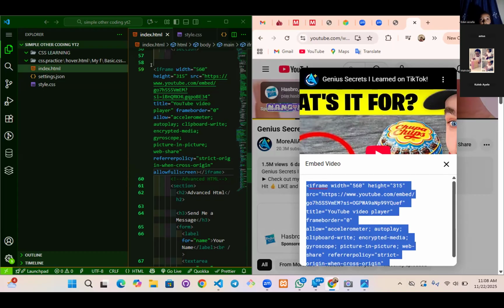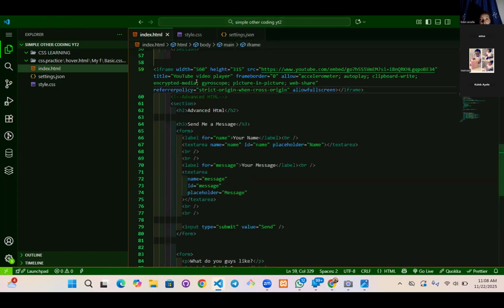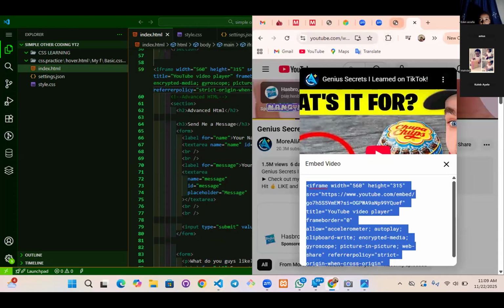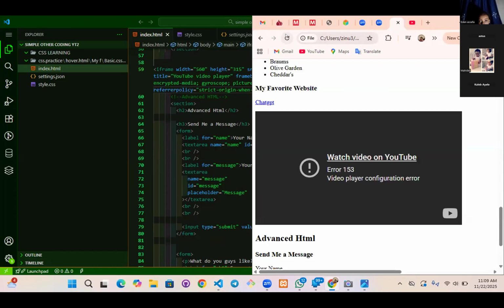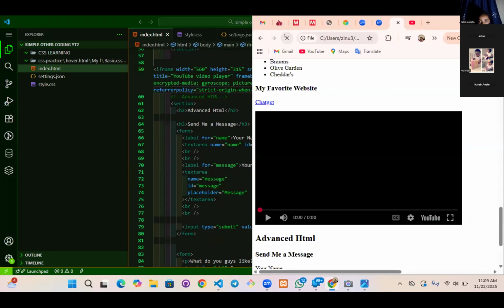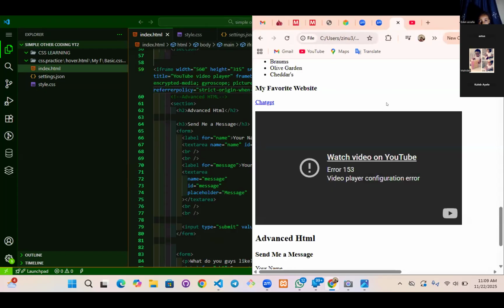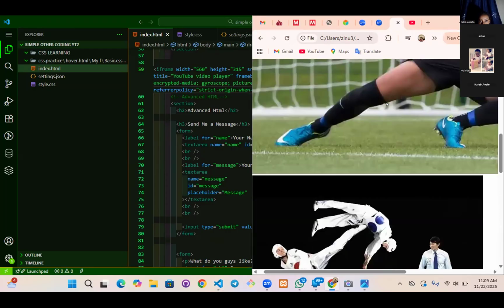Then let's go back to the code. Control V. And then the web browser. Refresh it. I don't know why it's not working. Interesting. Let's try to choose another video.